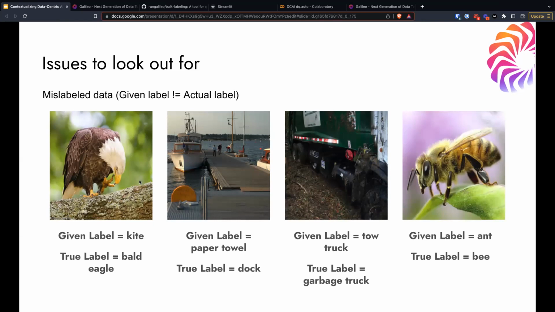This is the ImageNet data set, and you can see here all these given labels are just obviously incorrect. And the actual label was just something completely different, or in this case, very similar, and we'll talk about that in a second. It's really important to find these samples, to mitigate them, to relabel them, because really what they're doing is just confusing your model.